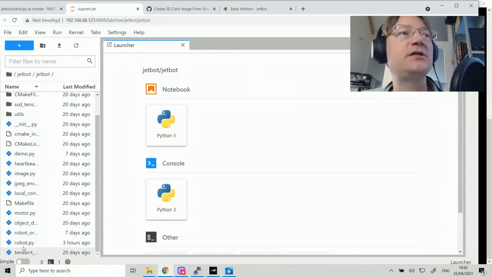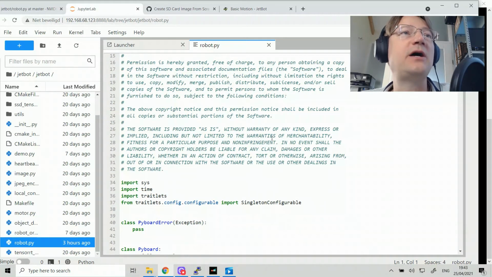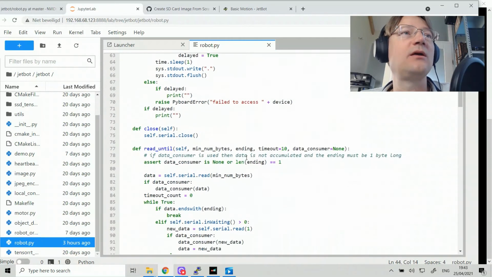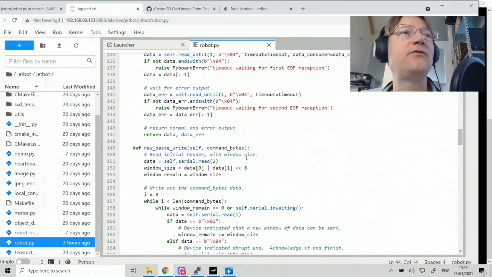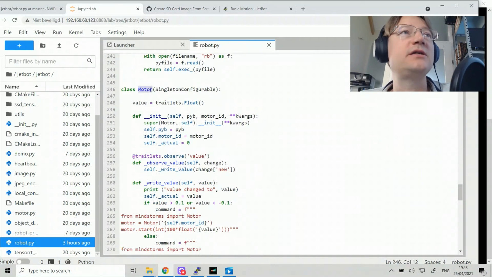So you can see that I changed the robot code, and I used the MicroPython code to use the PyBoard class that is used for controlling the PyBoard. And when I scroll down, then I arrive at the motor class. This has been adjusted to run the motor commands that we saw earlier for the Mindstorms. They are over here.